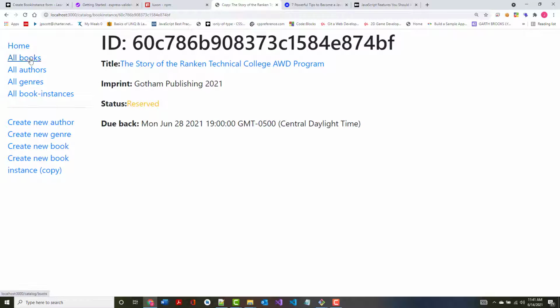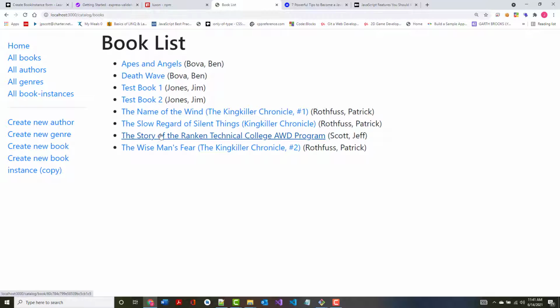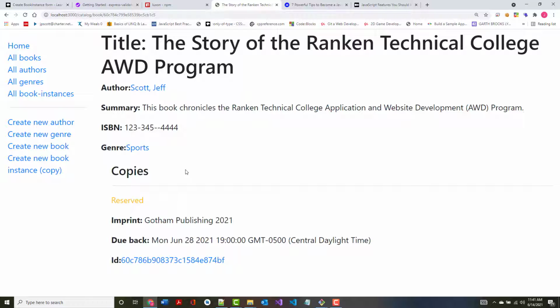Now let's go back to all books and see if we now have 2 books here. Oh, actually just an instance of it. We didn't have one before. All right, good.